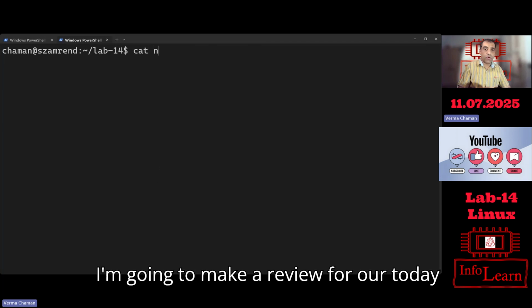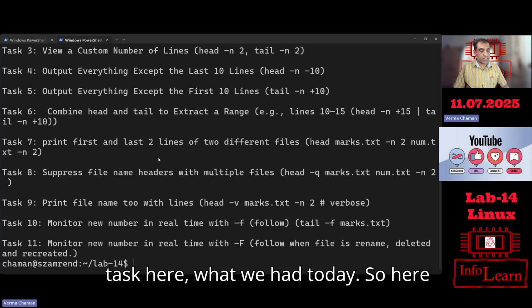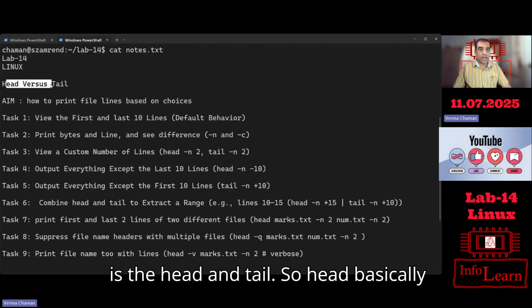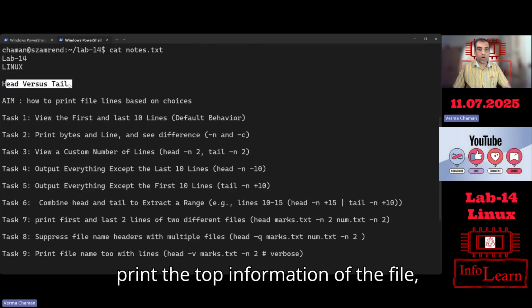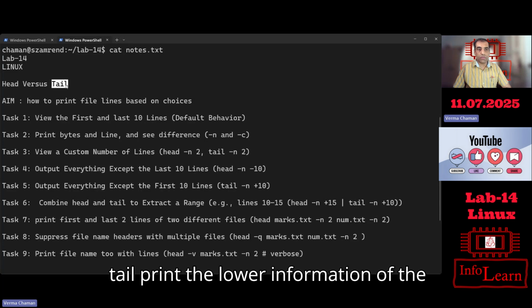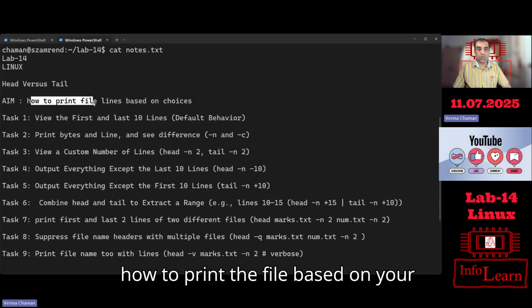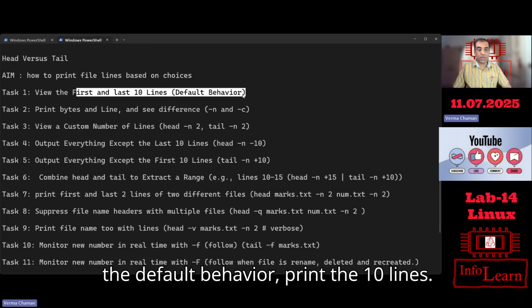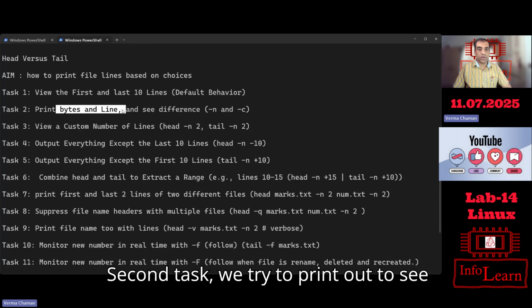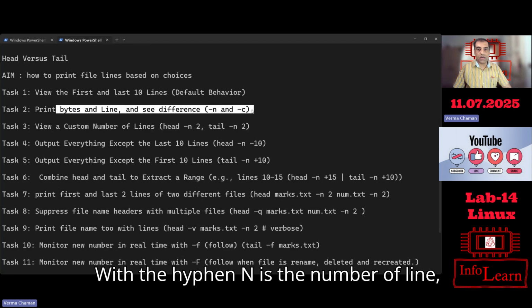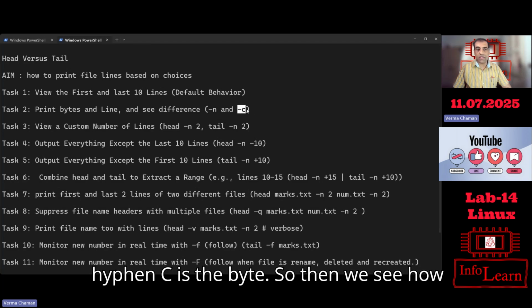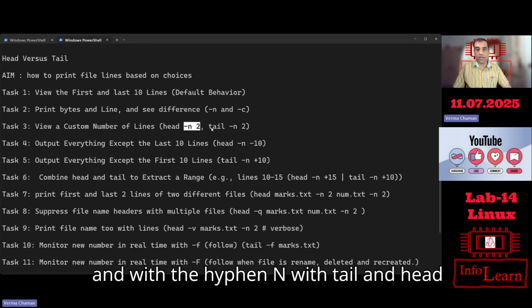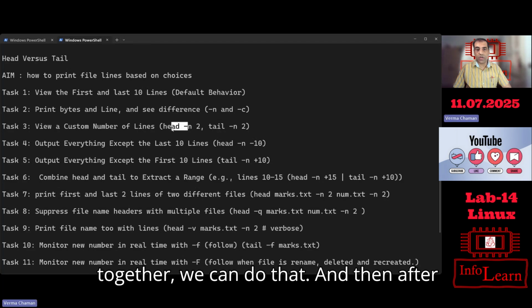And now in the last, I'm going to make a review of our task today. So we discussed what head and tail are. Head basically prints the top information of the file, tail prints the lower information of the file. The main objective is how to print the file based on your choices. First of all, we checked the default behavior, which prints 10 lines. Second, we saw the difference between byte and line: hyphen n is the number of lines, hyphen c is bytes. Then we saw how to customize our printing with hyphen n, with tail and head together.